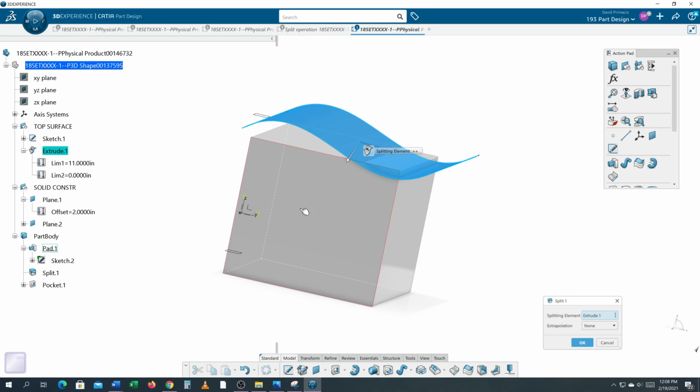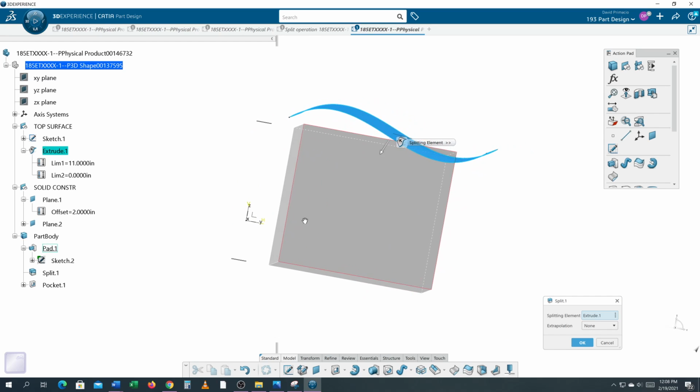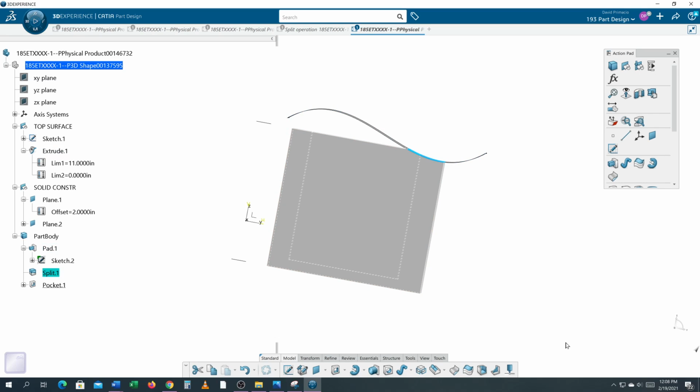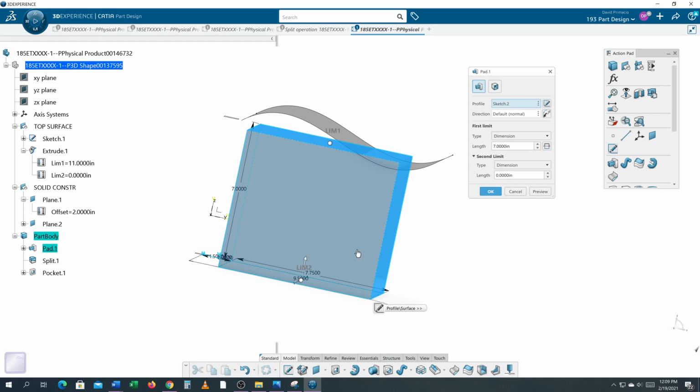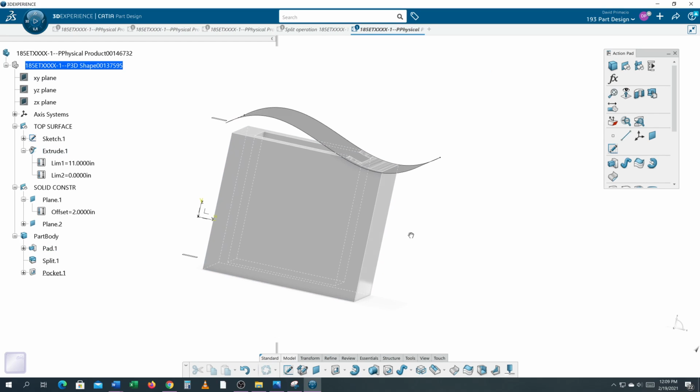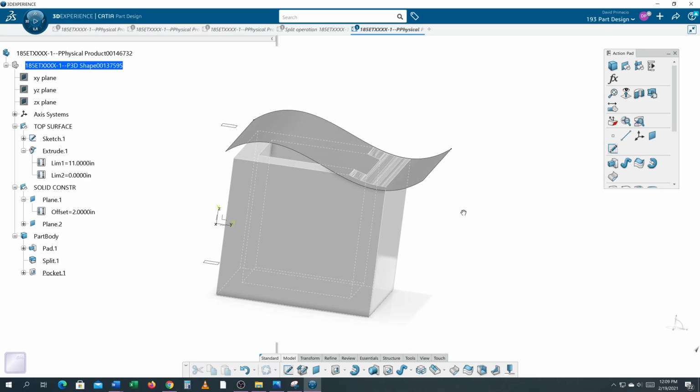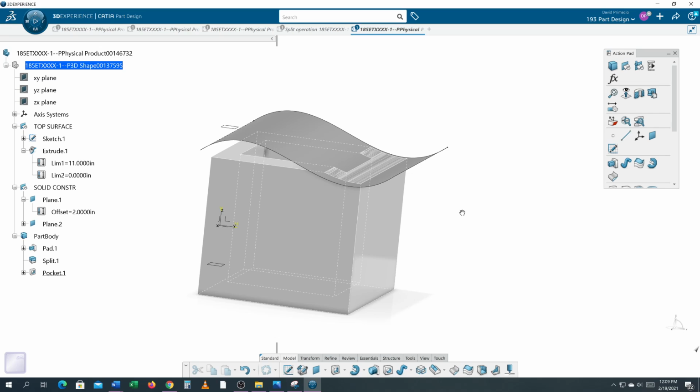Was it the split command? Is there something I should have done different in the split? Is it the pad command? Should I have done something different in the pad command? Instead of the first limit being up to dimension, we want to go up to surface and pick that surface there. Okay, so I think I was thinking I want to show you something different.